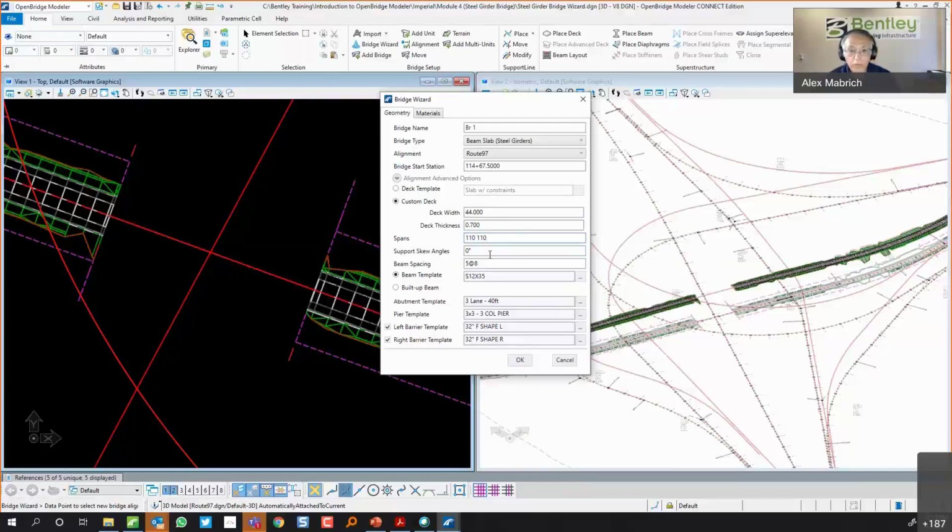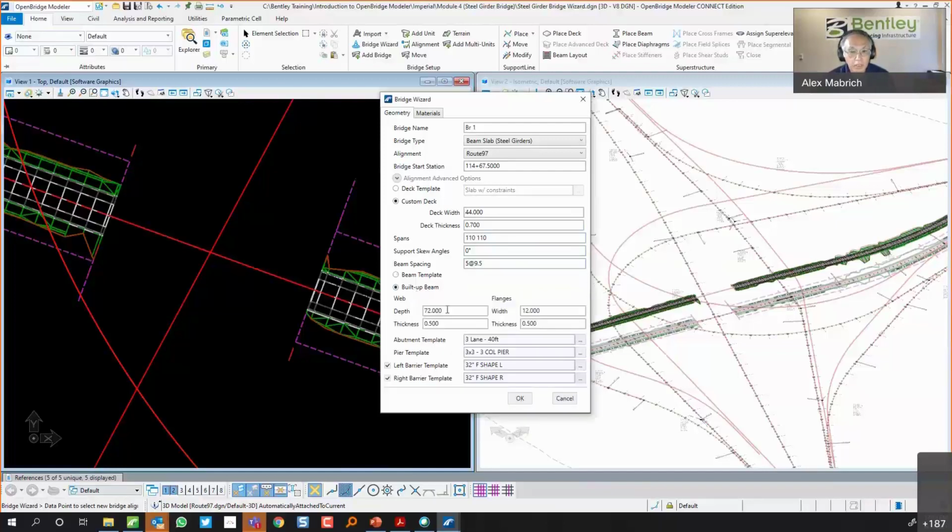Skew angles, if you need to do this skew angles. Beam spacing, let's do 5 beams, 9.5, for example. That's what it means, again following the manual. And then you can do a beam template. So a built-up shape, a roll shape that is already in the library, or more generic, just create a constant built-up shape that you can later change when we're doing the beam layouts. But you can do that.